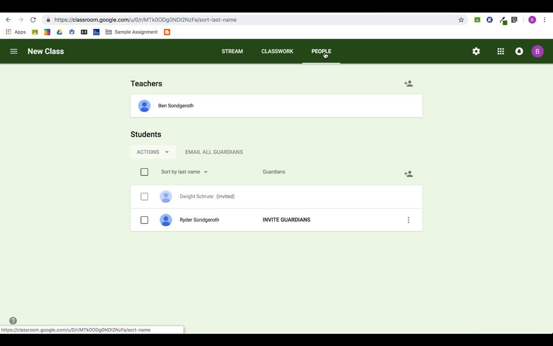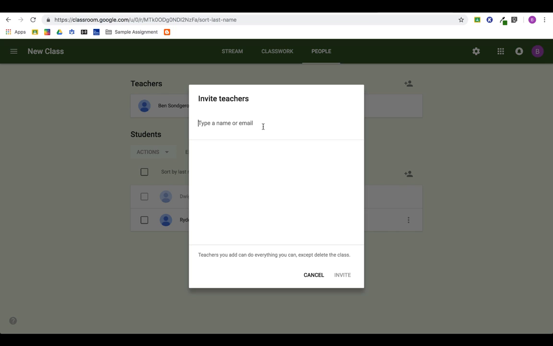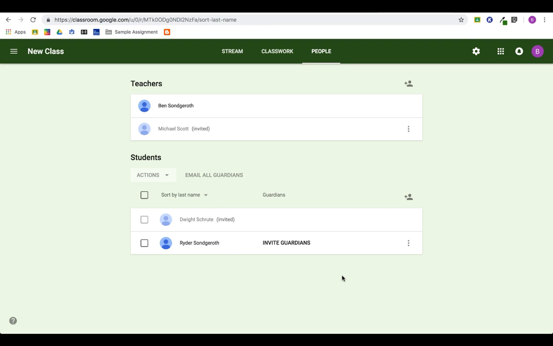Now what about co-teachers? Back here in People, if I want to add a co-teacher to this class so that they can have some of the same rights that I do, maybe it's a paraprofessional that's in my class, or perhaps somebody that I co-teach with, another teacher in my discipline, or a cross-curricular class. I can click Invite Teachers, and then in the same way that we did with Dwight, we can add in a co-teacher here and send that invite over to them, and they will be able to join my class as a teacher and have all the same responsibilities that I do as a teacher in the class.